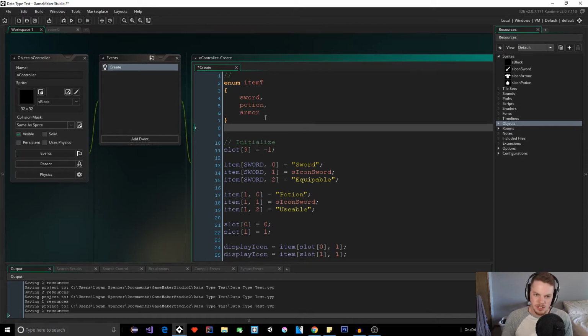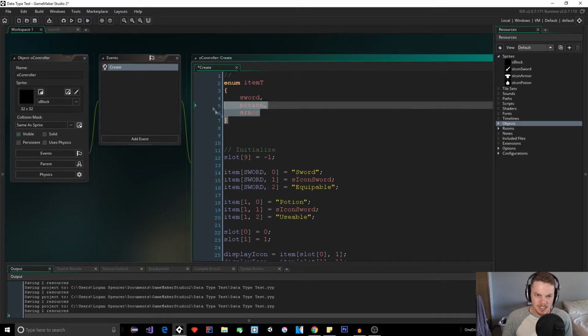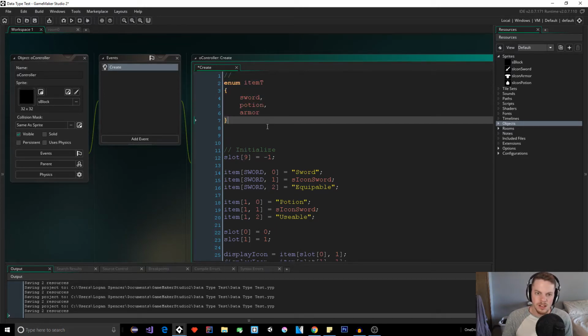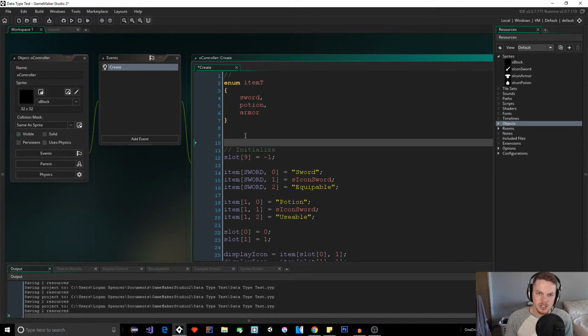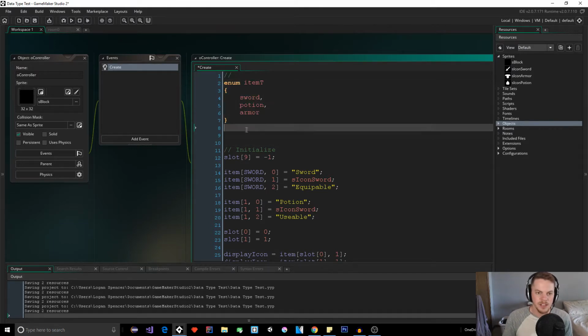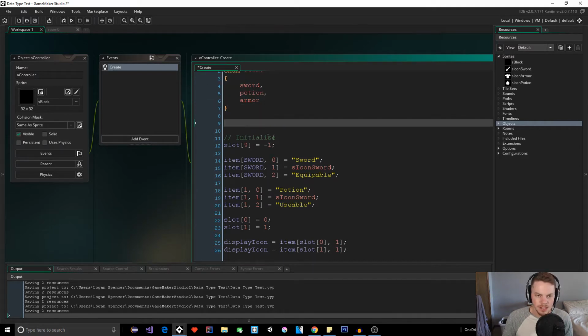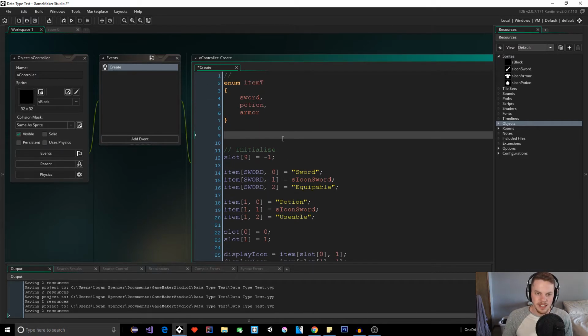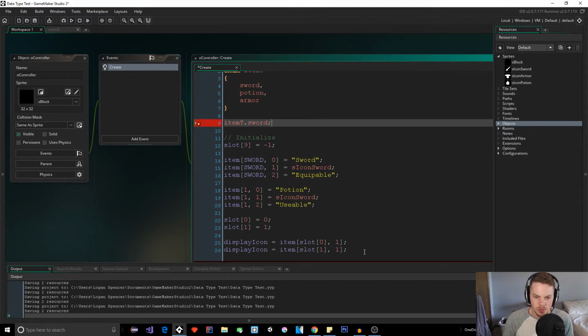Now, how do we use these enumerations? Well, as I said, this could be global. So anything I write now is going to be the same as it would, even if this code was not in this object, okay? Even if it was in a different object. But we can say item_t dot sword. And that's going to return a value. So we can actually test that value.